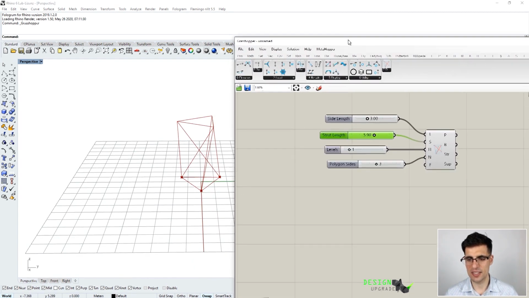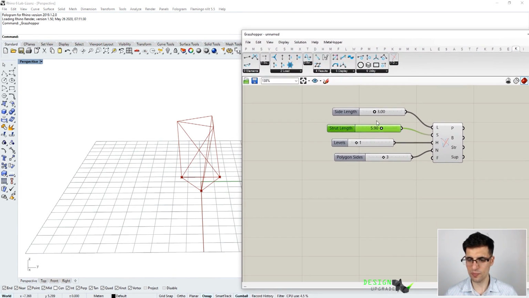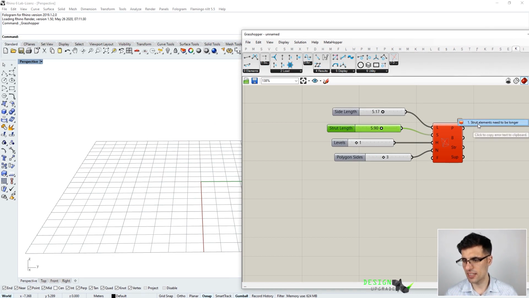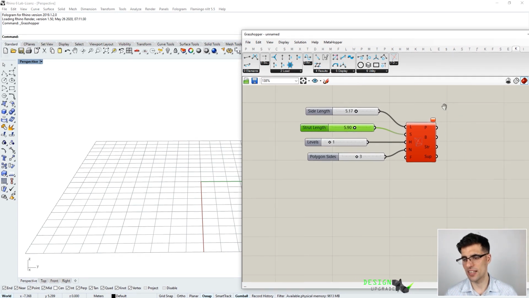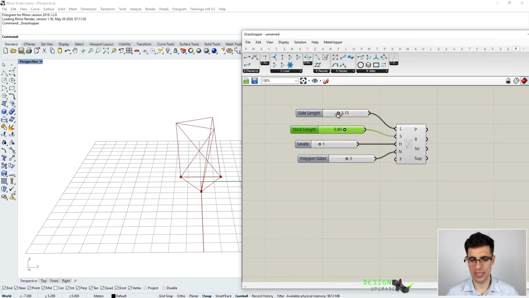So let's play a bit with this Grasshopper definition. Of course we can make the polygon bigger, but if we make it too big at this point, we can see that strut elements need to be longer. So that's the checkpoint that we set in our Visual Studio. And this means that our square root would be negative. So the content would be a negative value. So that's what is happening.